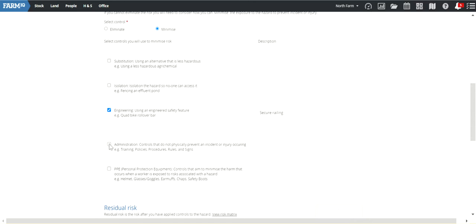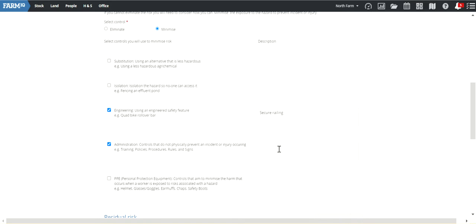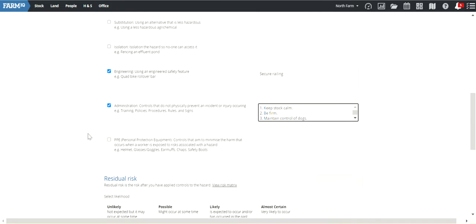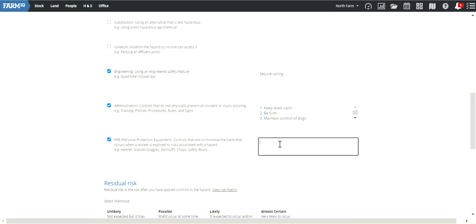We'll come down to administration control. I had some that I prepared earlier, just so you don't need to watch me type the whole time, but there can be anything like keeping stock calm, making sure staff is trained, a range of those things. And then we also have PPE, so this could be non-slip boots, and maybe hats and sunblock if required, just covering all your bases.